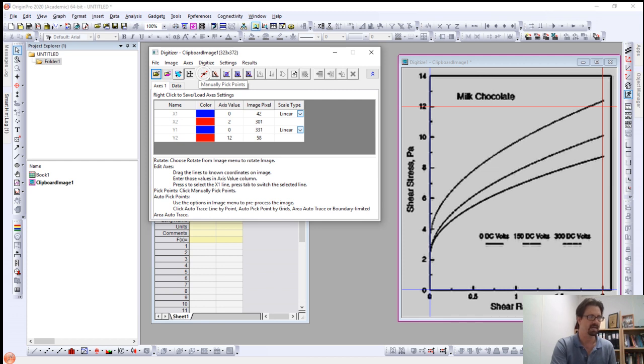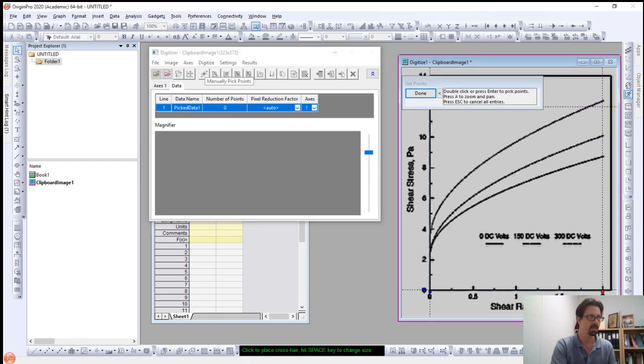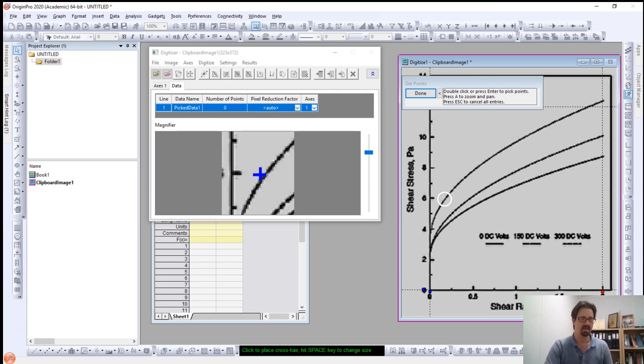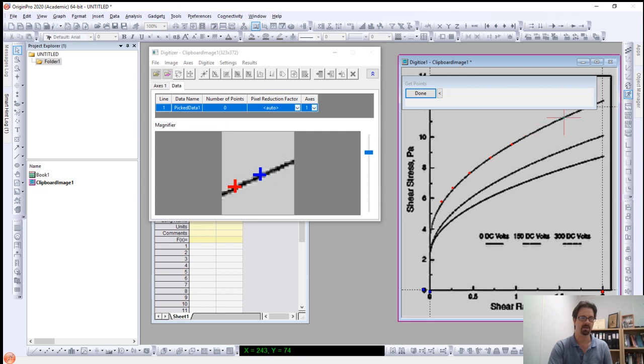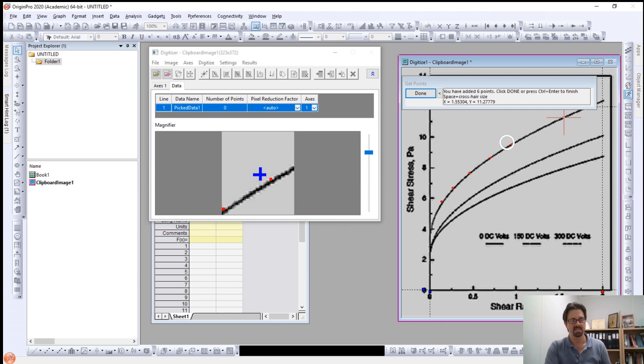So if you click on this guy here, then you see that our data line here, in this case line 1, has come up, and we can go over here, and then all you have to do is just double click on this line, and we can pick points all the way across this. So you see every time we double click, we create a new data point, right? So we're not done with this operation until we hit done.